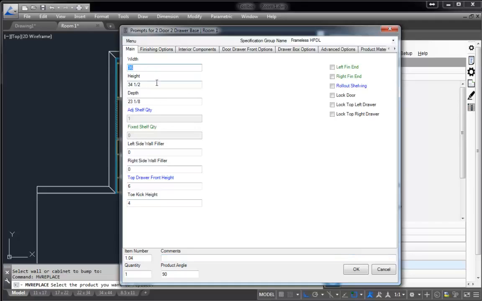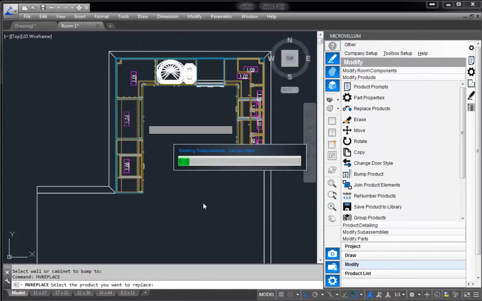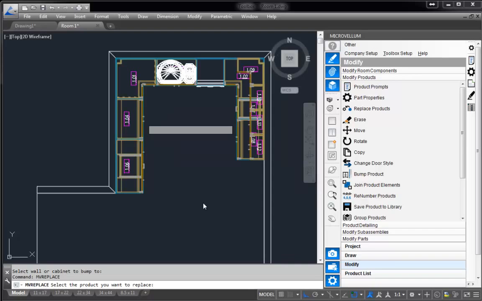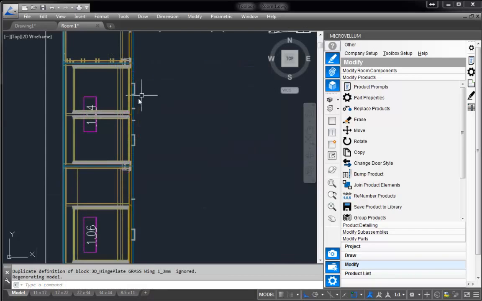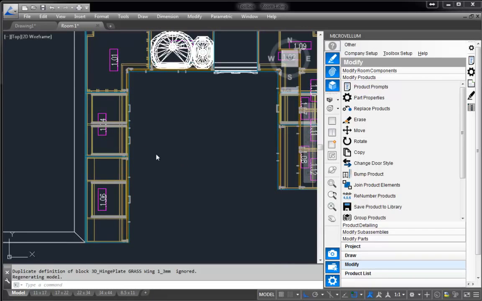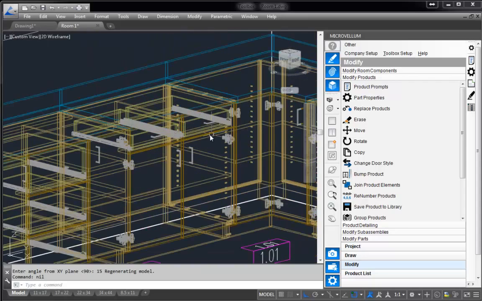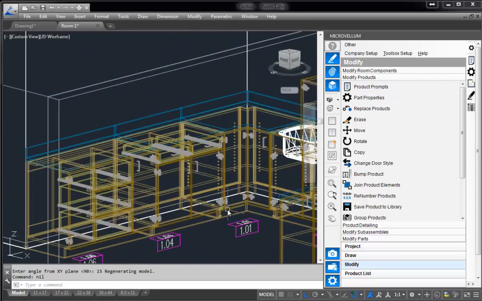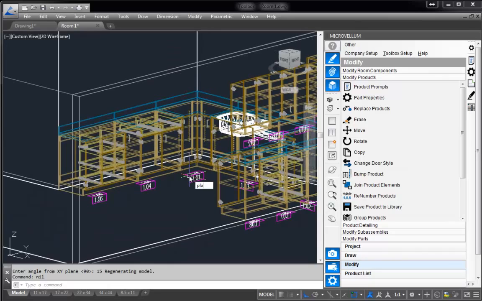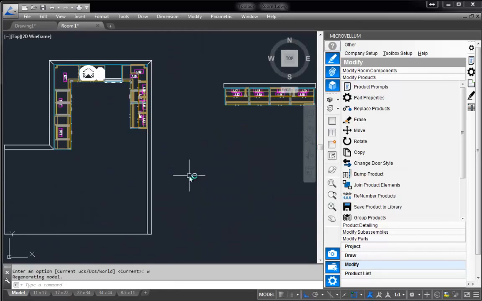So in this case, we have the width already set for us, and we will go ahead and just hit OK. And now it's going to replace our two-door base cabinet with our two-door, two-drawer base cabinet. And we can now see that we have some drawer products in there. If we go into a southeast view, it gives us a nice quick look to see that that product's been replaced. Go back into a top view, I'll just type in plan and then hit enter.